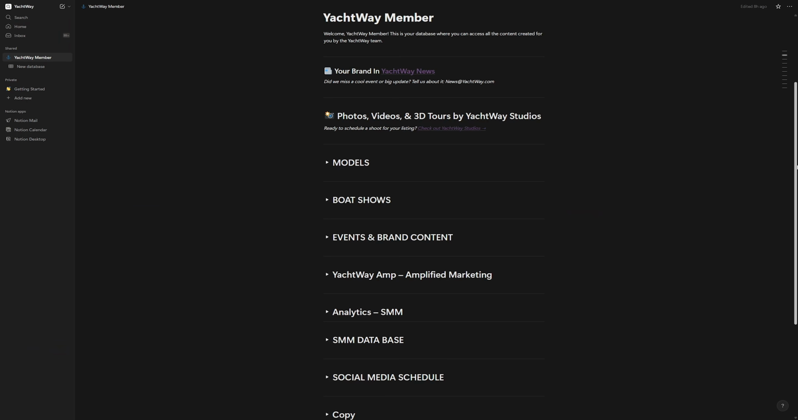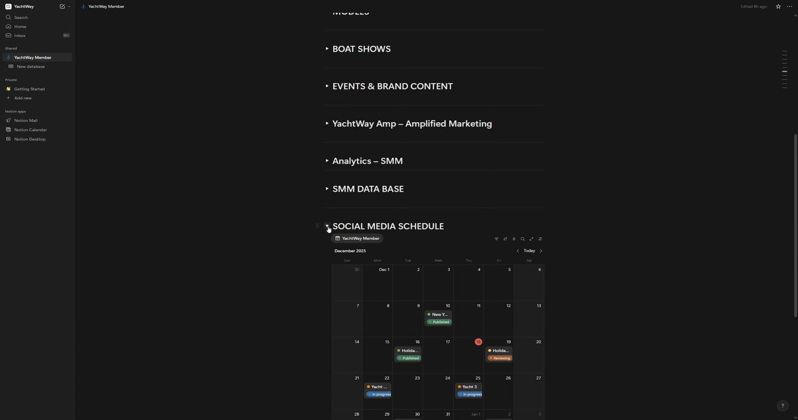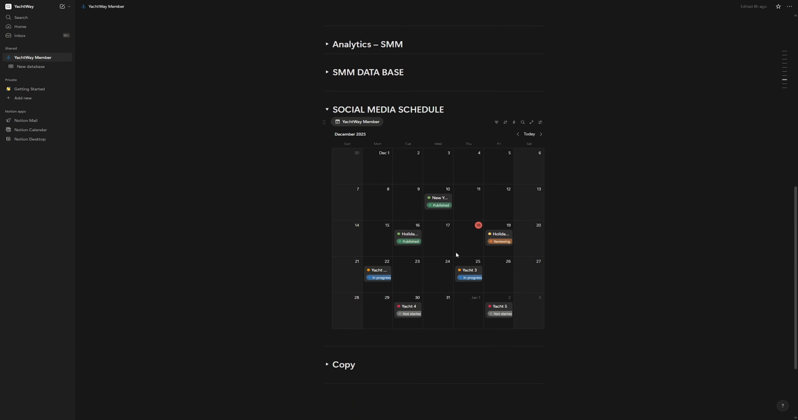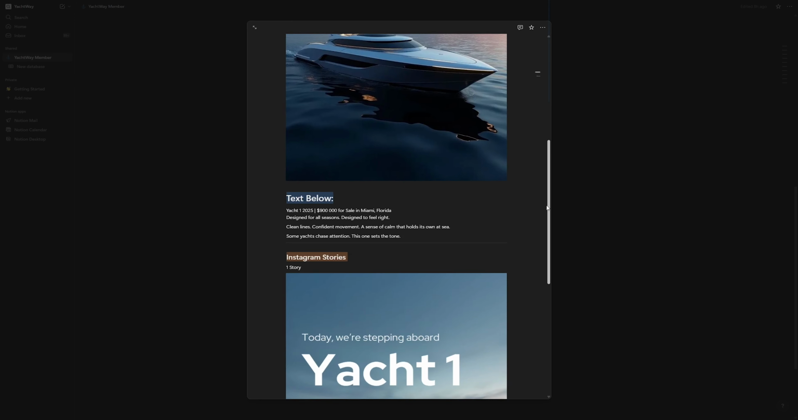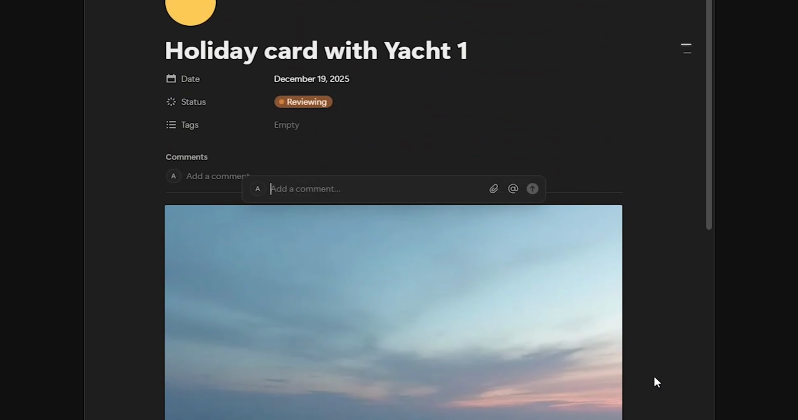Step 4. Scroll further down to the social media schedule. Click on any post that is still marked for review. You can open it, check the text and visuals, and leave your comments or suggested changes directly on the page.